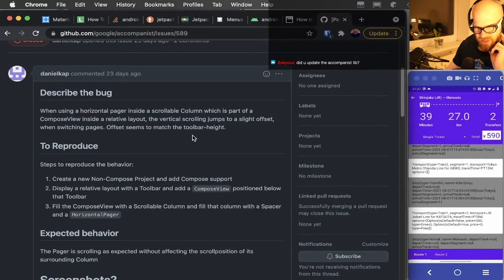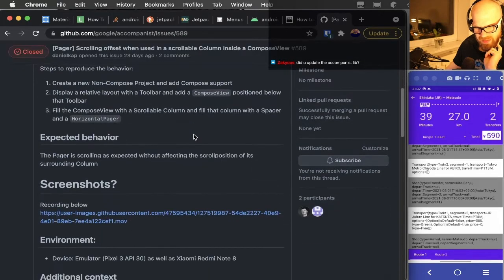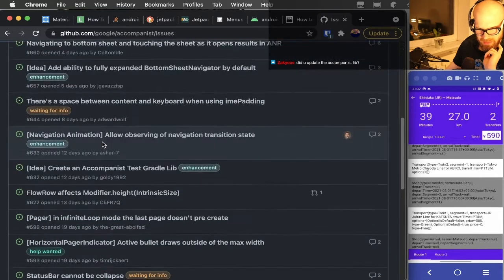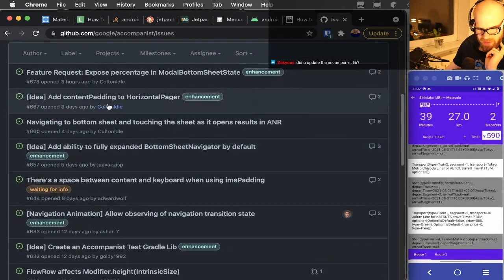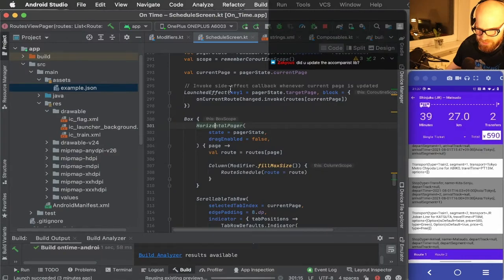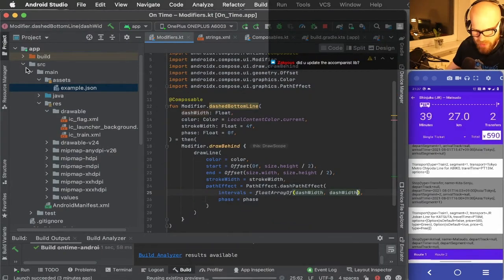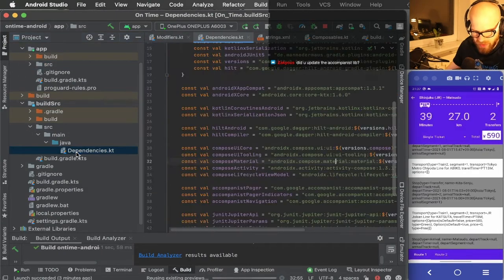When using a horizontal pager inside a scrollable column. Nah, that's not really my issue. Content padding. Did you update the accompanist lib? That depends on whether or not there is a new version. Let me check what I have.